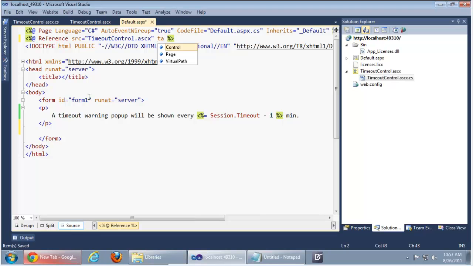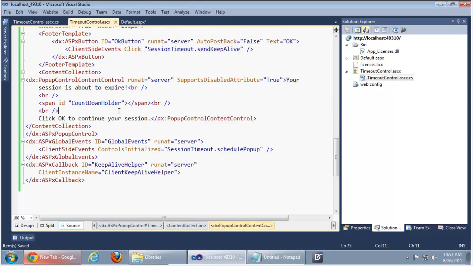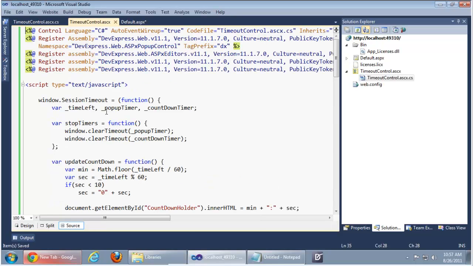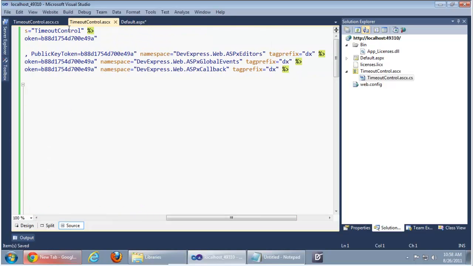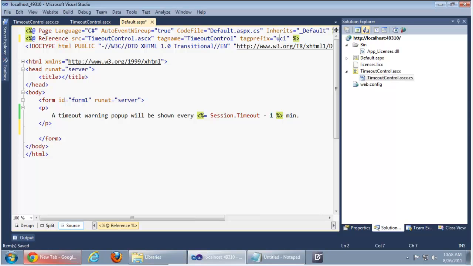The tag name is the timeout control. And finally, I need to give it a tag prefix. And I'll call it UC1, but you could call it anything. You'll notice that generally our references usually use DX in front of them. So for example, here we register the assembly, and we call this DX. So by the way, I should apologize. I didn't mean to call it this reference. I meant to call it register.